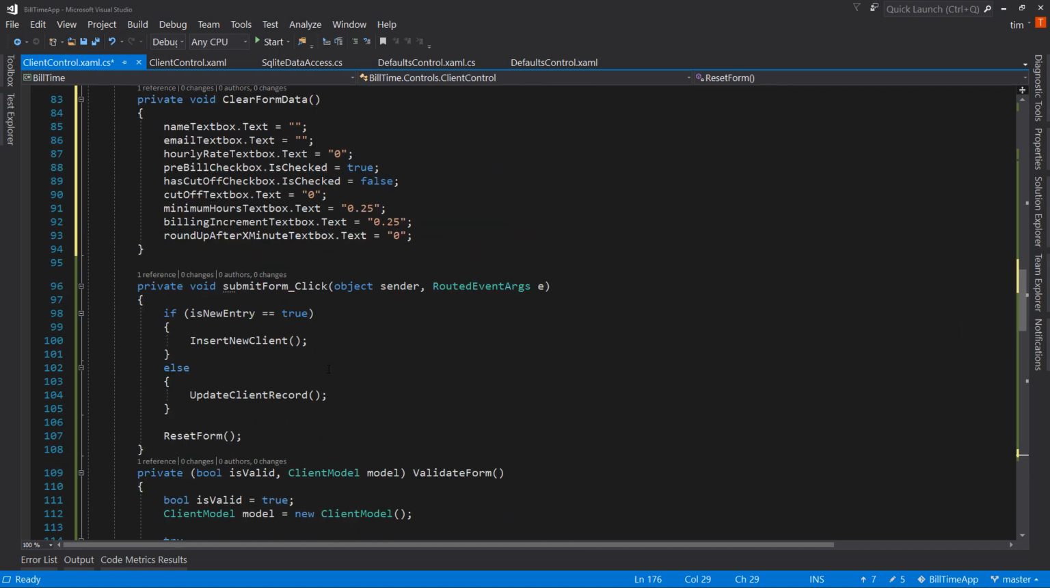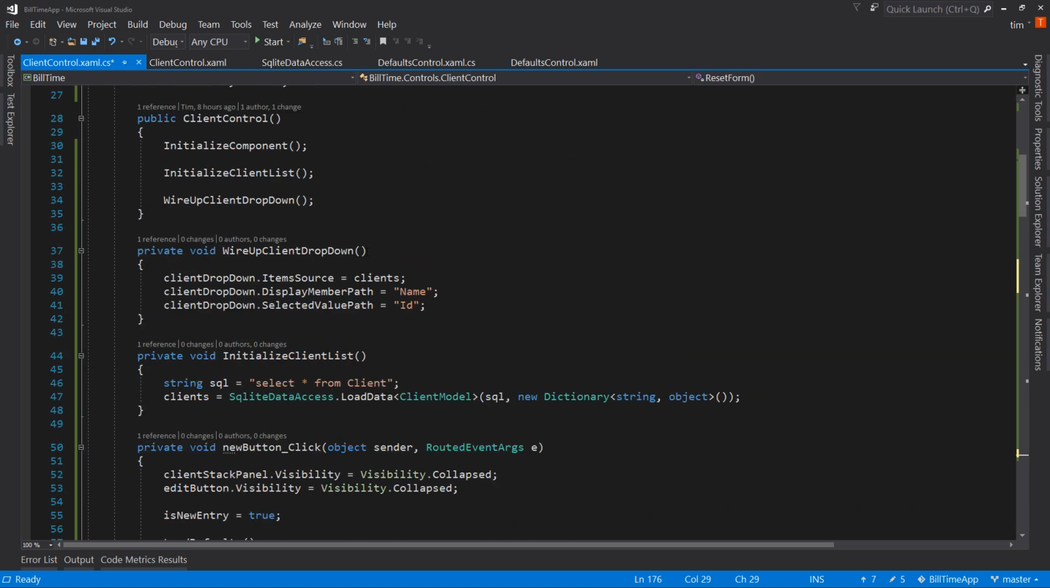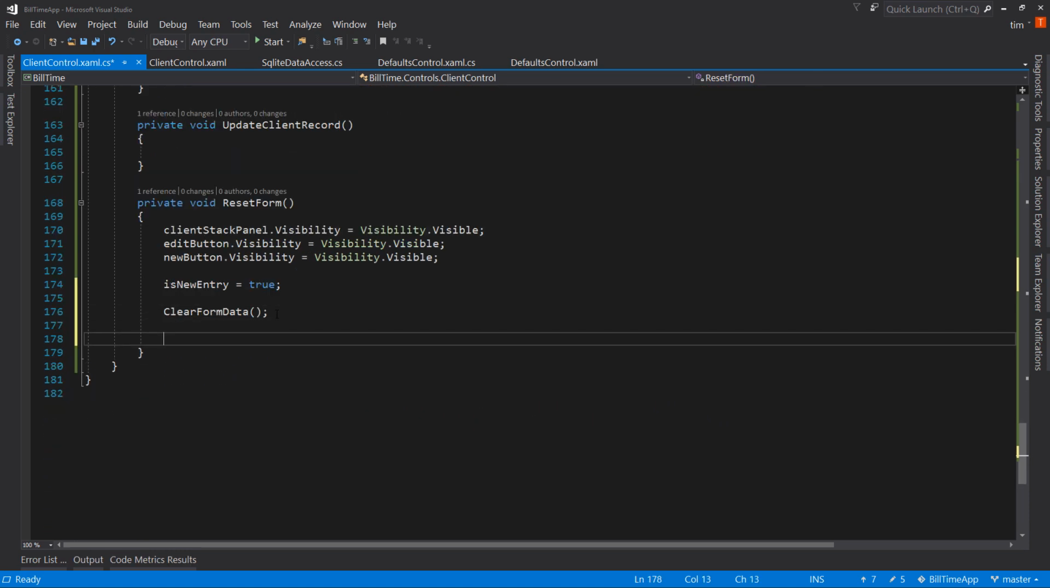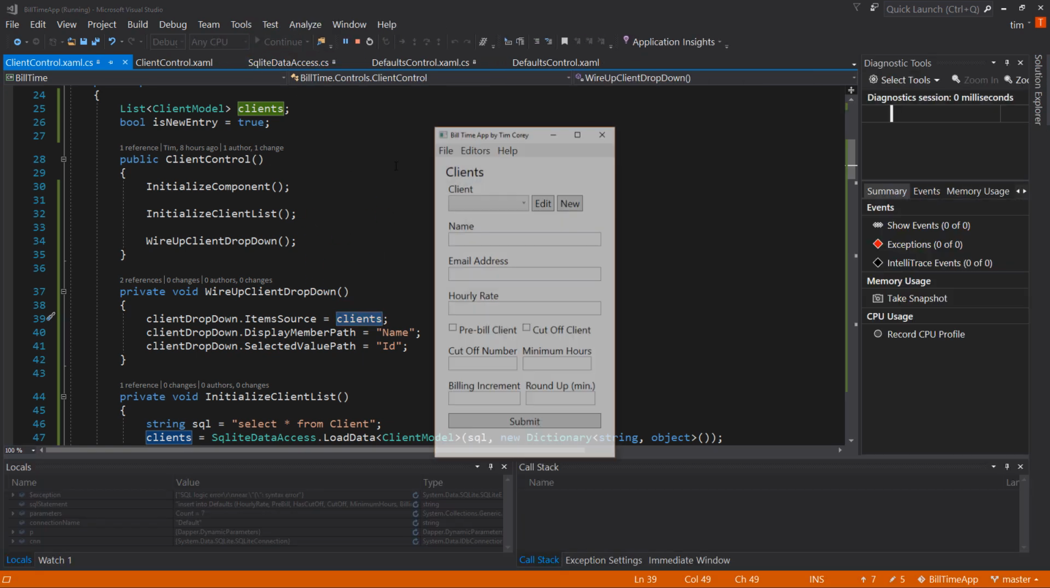So let's go ahead and call the wire up client dropdown. Now I don't know if we need to set that list to null or not. In WinForms, when we have the item source set to the same list we already had it set to, it doesn't change anything. We need to set it to null first. I'm not sure if we have to do that here or not. So we're going to try it without setting it to null.